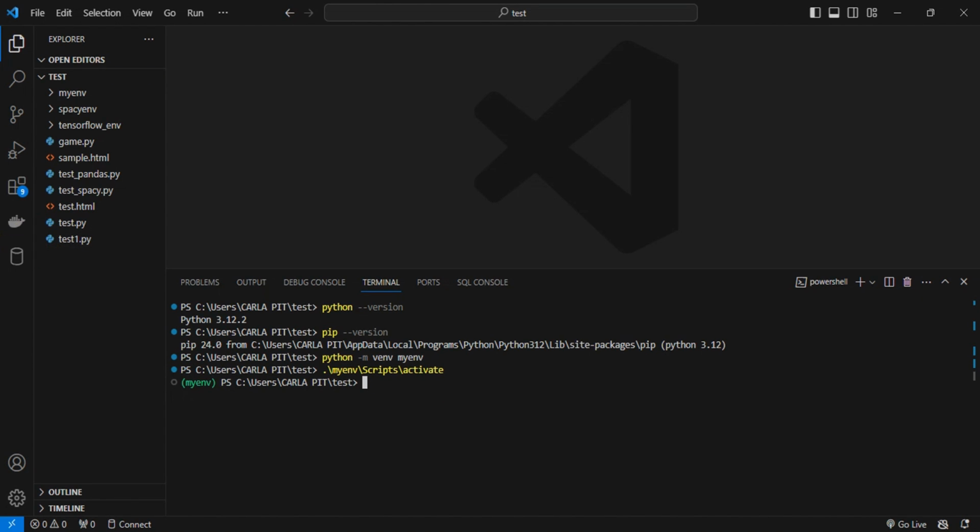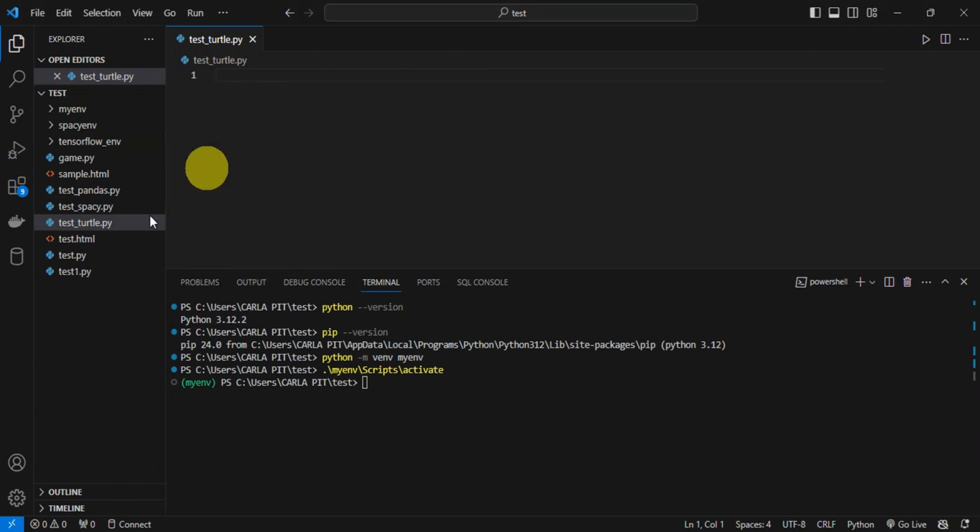Now, right after, it's time to install Turtle. The Turtle module is included with the Python standard library, so you don't need to install it separately if you're using Python 3. You can simply import it into your script. You'll just need to create a new Python file here. To do that, click onto this one here. We're going to name that one test_turtle.py. It is really important to add .py at the end of the file name so that it is identified as a Python file.